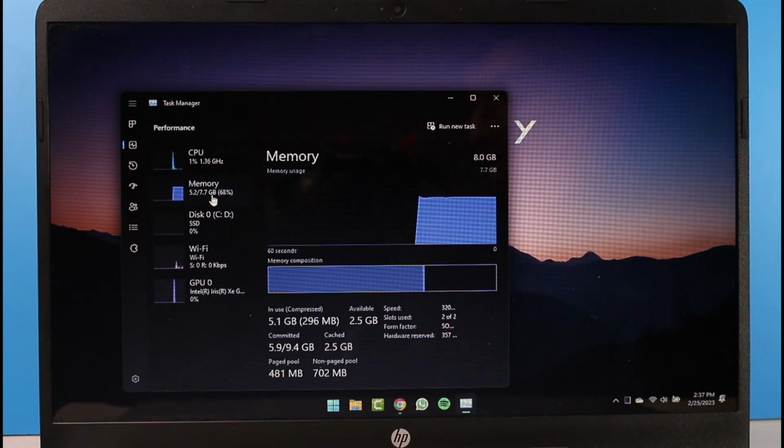So those were the two ways on how you can see RAM on your laptop or your PC.